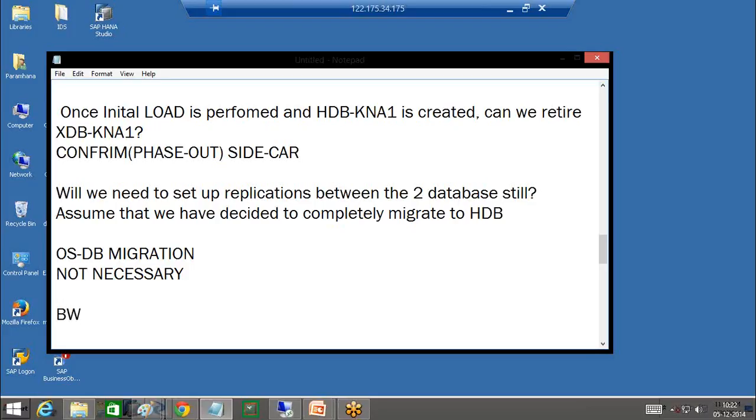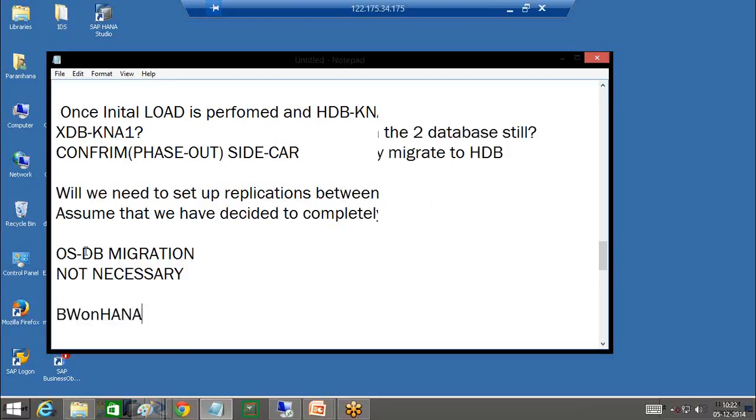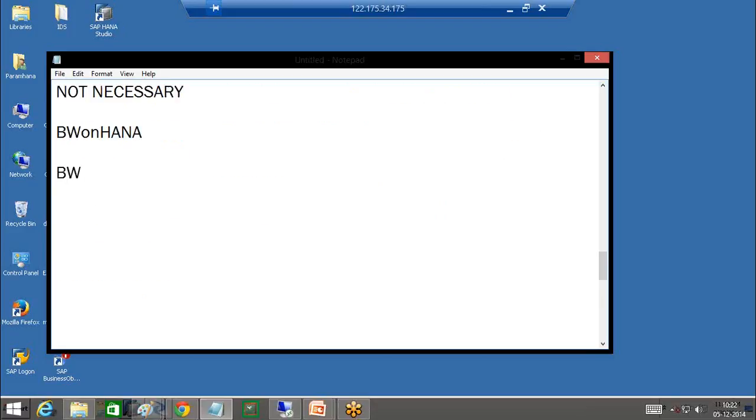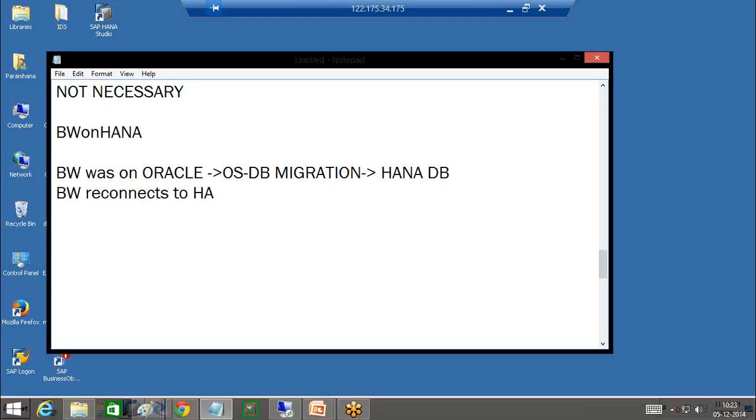Use cases are as follows: BW on HANA as an example, likewise the others. So earlier, BW was on, let's say, Oracle, and then we performed an OSDB migration from Oracle DB to HANA DB. Then BW reconnects to HANA DB, and then you can phase out the Oracle or XDB in that case. So this is the first application-oriented use case implemented in 2012 itself, and the first customer was Red Bull.